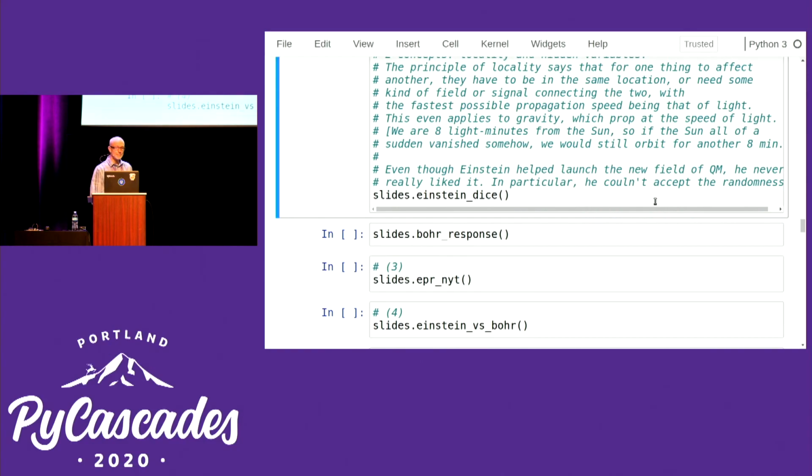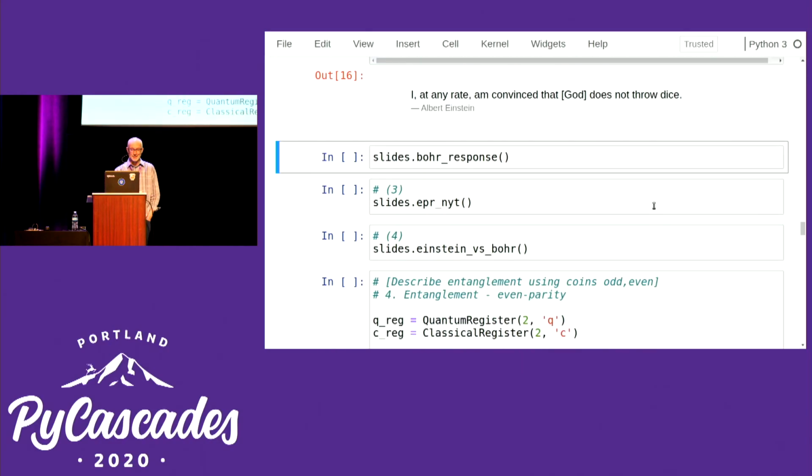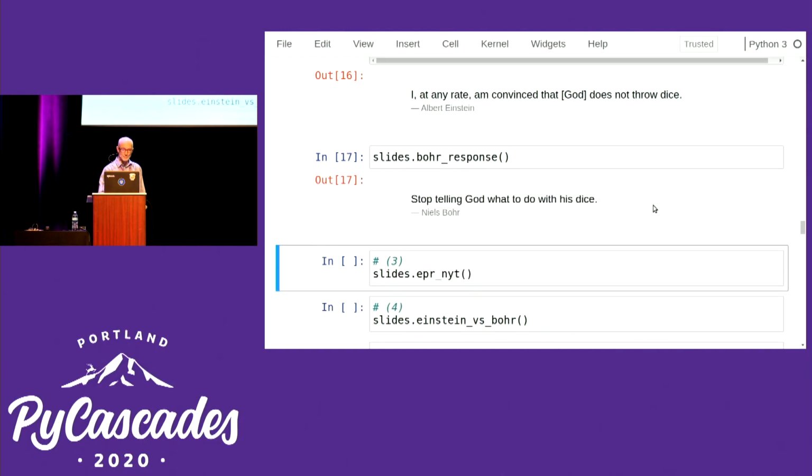Even though Einstein helped launch the new field of quantum mechanics, he never really liked it. In particular, he couldn't accept the randomness. He was convinced that God does not throw dice. To which quantum theory's Niels Bohr replied, stop telling God what to do with his dice.